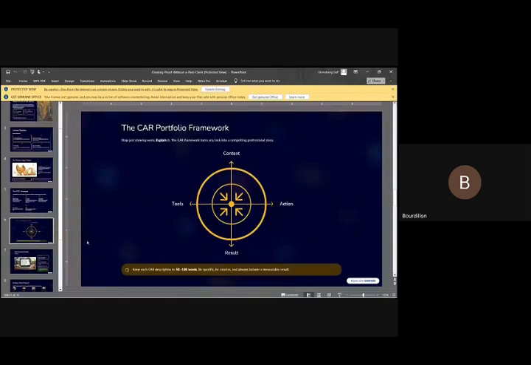So the CAR portfolio framework we chose for our portfolio design is context, action, results. So stop just working. Explain what you do. That's what we're trying to say. You have to explain what you are doing, what you have done.